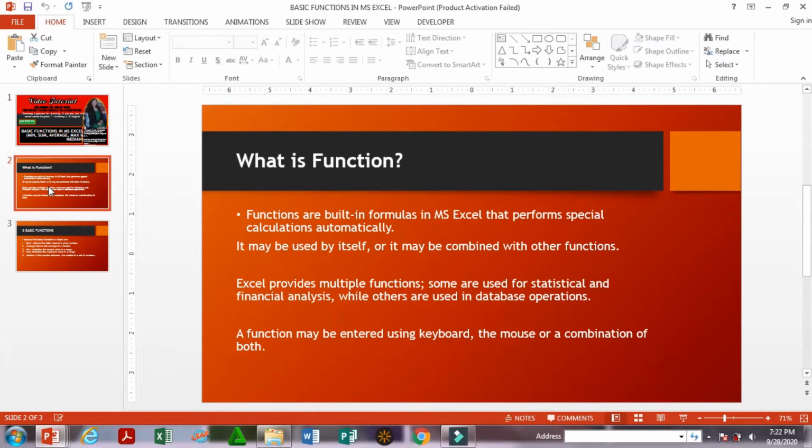But before that, let us first define ano ba ang ibig sabihin ng functions. So functions are built-in formulas in Microsoft Excel that perform special calculations automatically. It may be used by itself or it may be combined with other functions. So you can combine several functions or the basic functions. So Excel provides multiple functions.